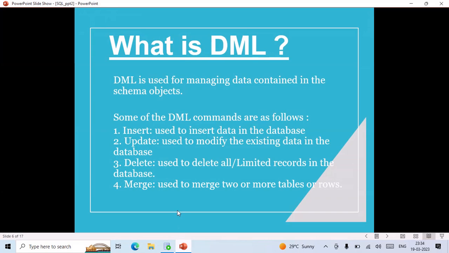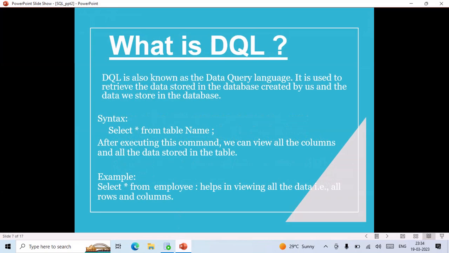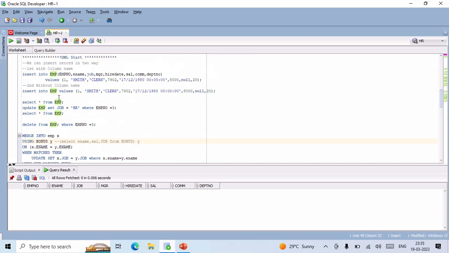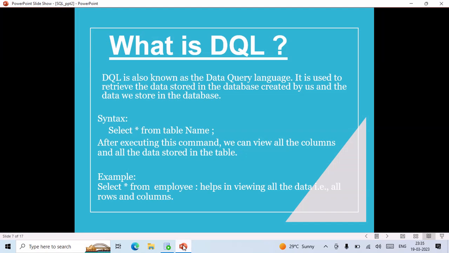Now next we will learn what DQL is. DQL is Data Query Language. It is used to retrieve data stored in the database. Whatever we insert in the table and want to fetch, we get with select star from employee or the table name. So that is DQL, to get the records from the tables.